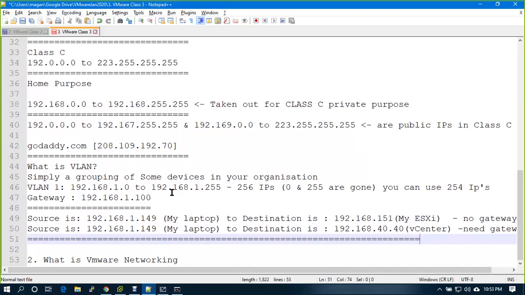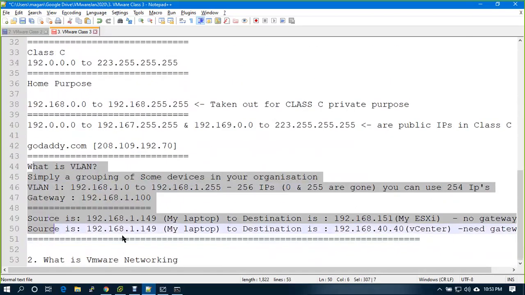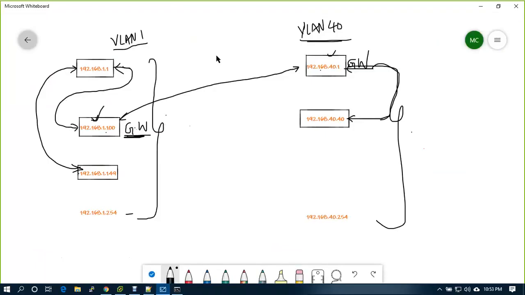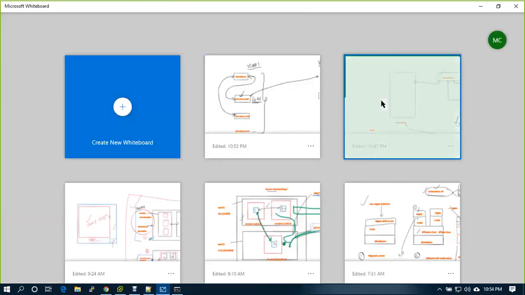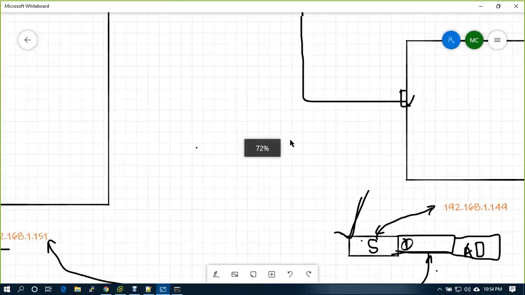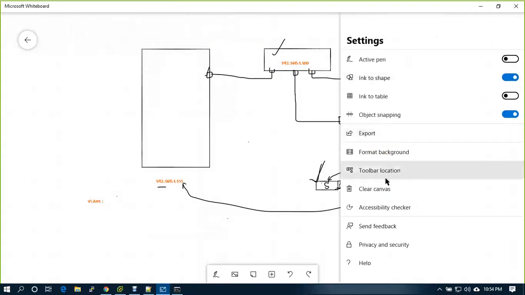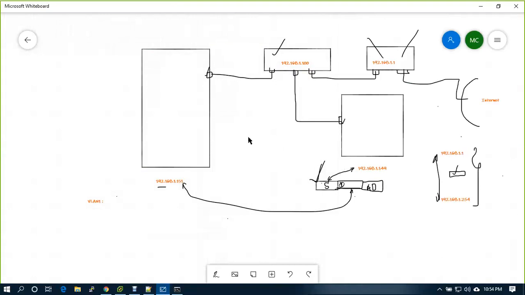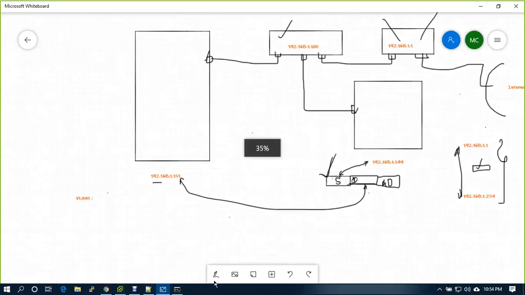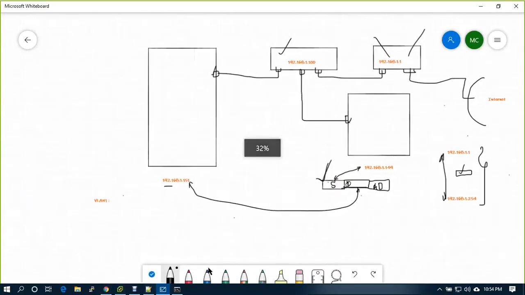Now, these things we discussed in the physical condition. These things, physical cable is there, everything is physical cable here. Now, in this case, let me show you something.